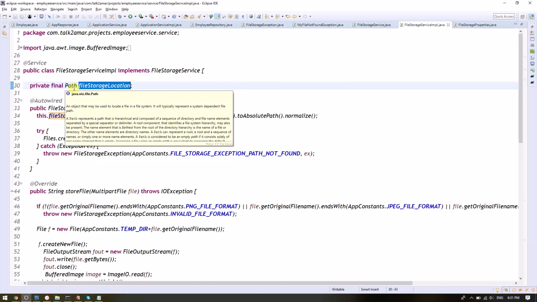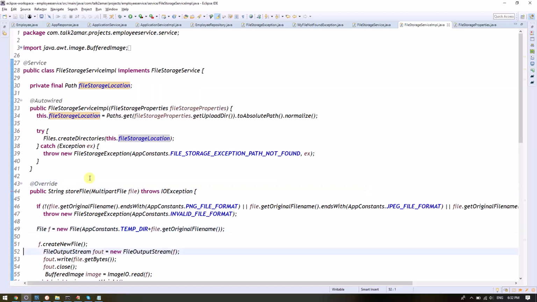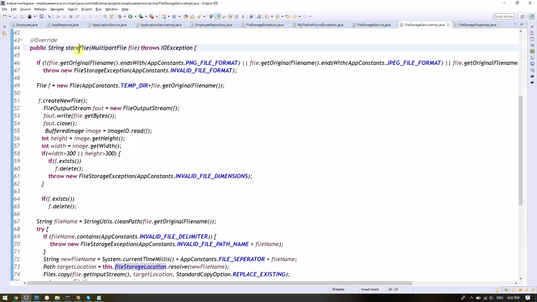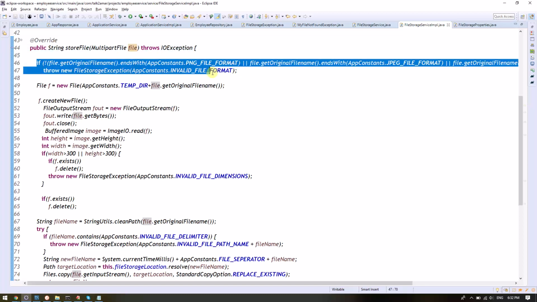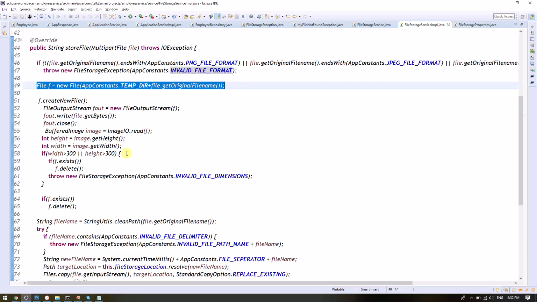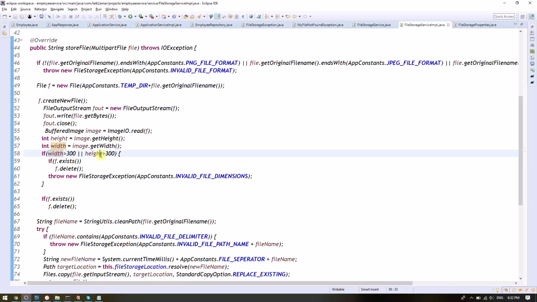So basically this path is like, I use java.nio to store and retrieve the files. Okay, and then this is the method to store the file. So look here. Okay, so this is the storeFile method. For this method I'm just passing the MultipartFile. So first I will check the file should be a png file or jpeg file. If not, I'm throwing an invalid file format exception, and then I'm creating that file in the temp directory to check the width and height of the file.